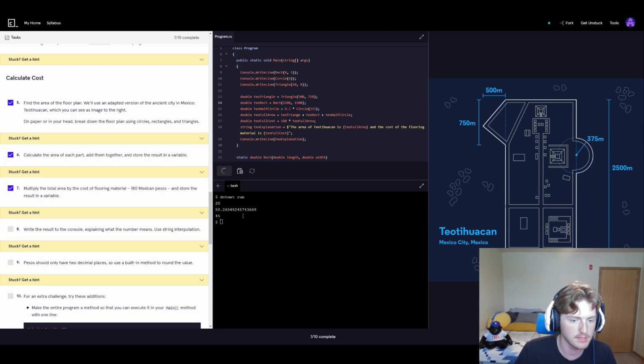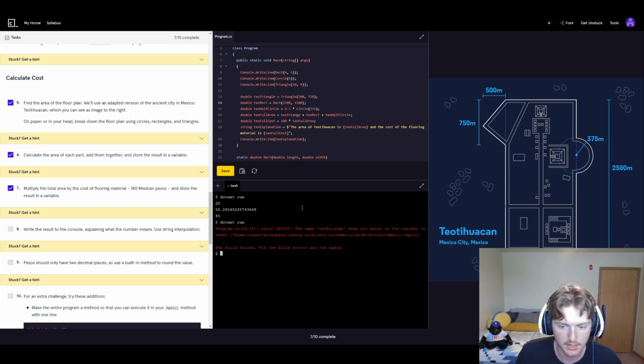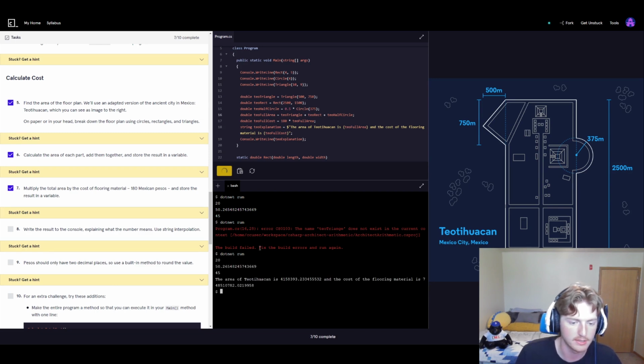Let's save this now, and we'll do a nice little dotnet run and see if that ended up working for us. The name TO triangle does not exist in the current context. So it's because I ended up misspelling here. TO triangle, right? We want a TO triangle. So let's resave this and then redo dotnet run, and hopefully no more typos from me, and we can just get on with it.